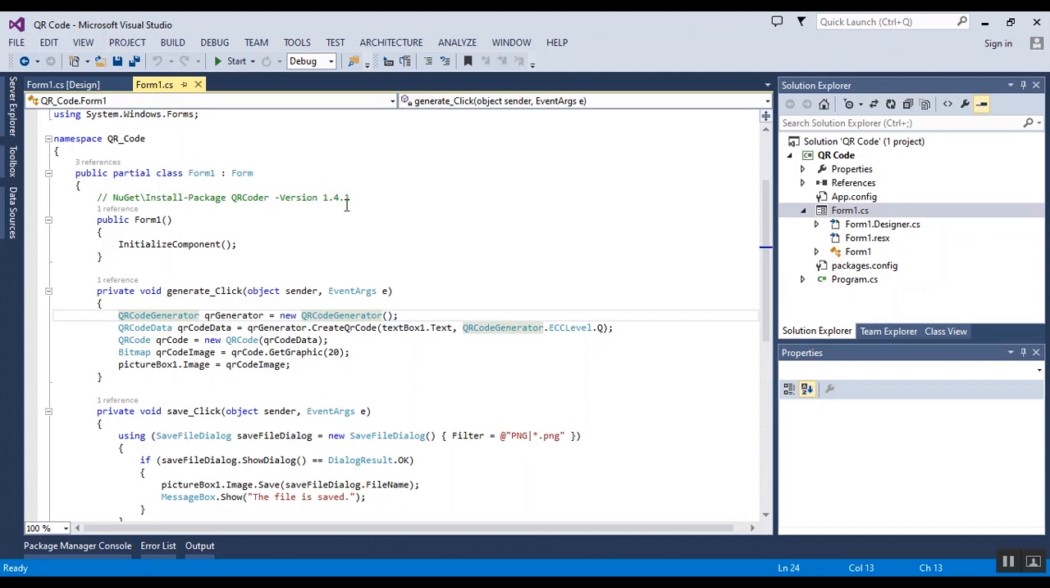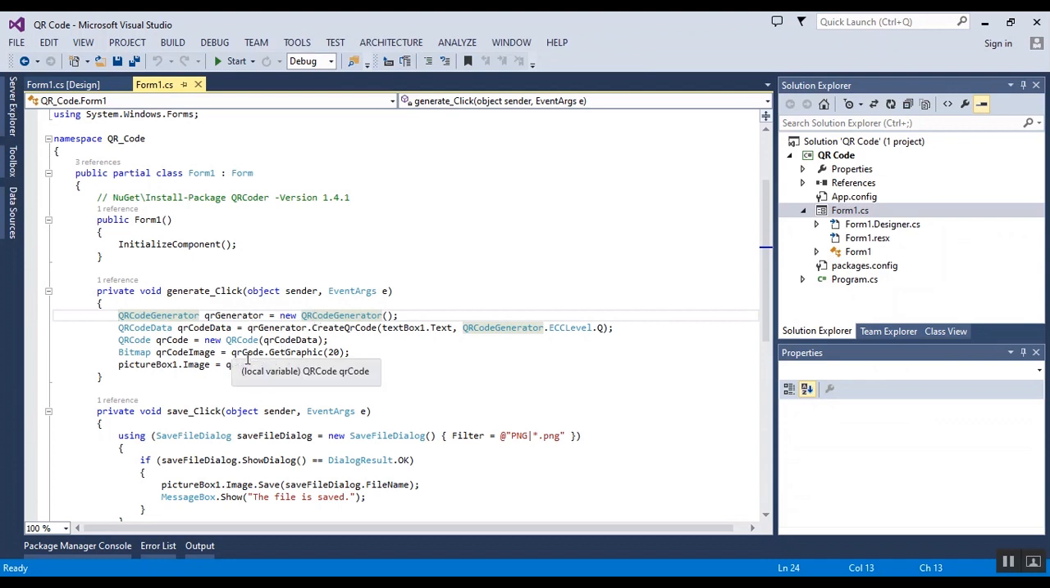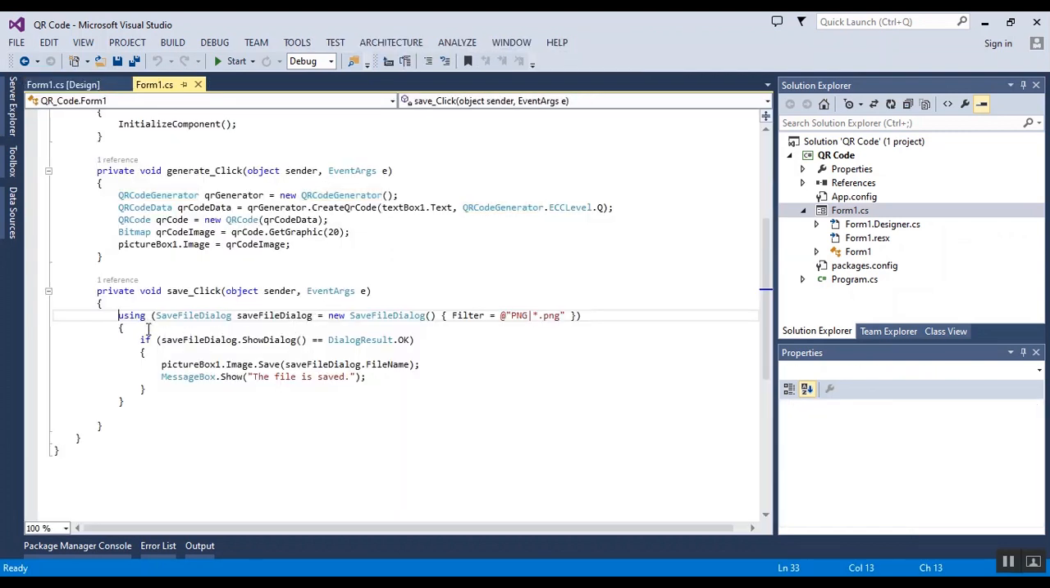This is the NuGet package, and by this code you can convert the text in the text box, a URL or a number or anything, to QR code. And I assign the QR code to the picture box in this line. After the QR code is generated, I can save it in a PNG file by using a save file dialog and the picture box image.